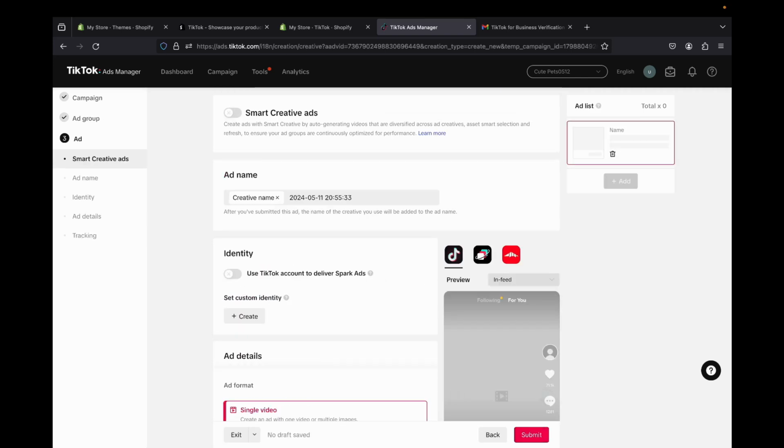Okay, now we are getting to the third part here, which is ads. Now I don't recommend smart creative ads right now, because we are going to make our own ads. That could be a lot better than some other videos. So let's just stick with our own video. And then over here, let's give our ads a name. I'm gonna put here group A.